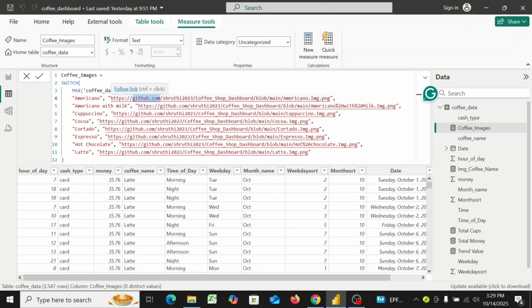Change into raw.githubusercontent.com. Change it in all the images. Let's copy this one and paste into all the images URL.